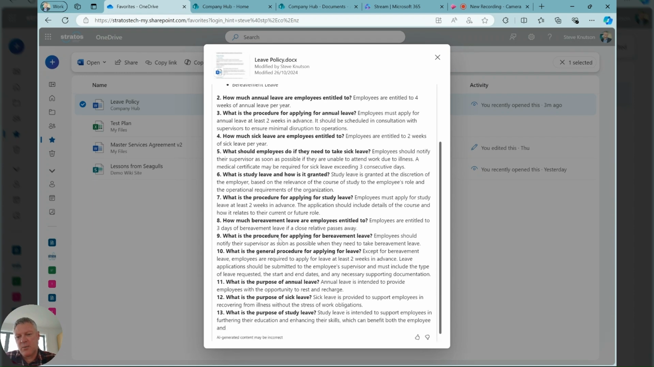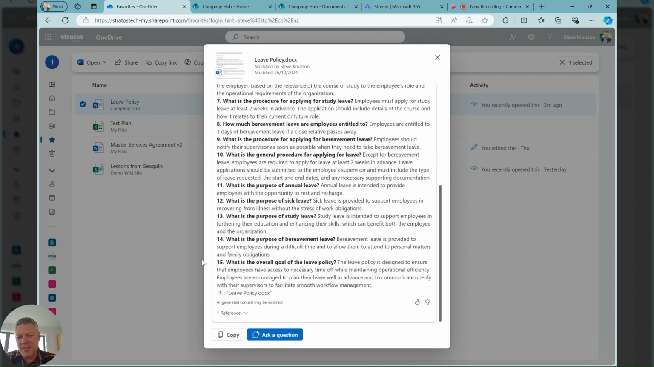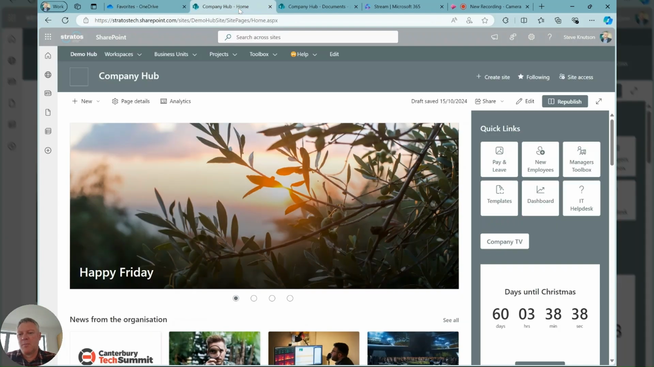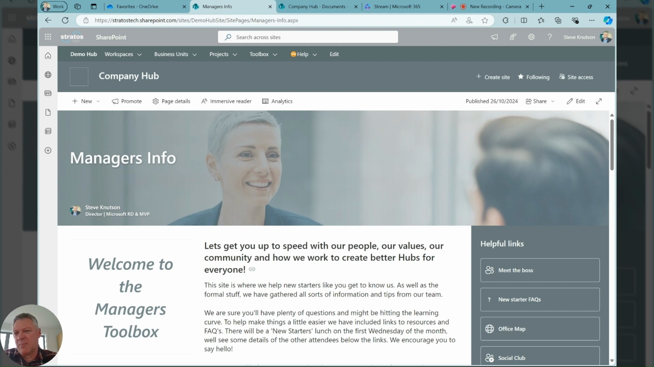And you'll see it's created quite a number of FAQs for me. It's still going. And then down the bottom, I'm going to copy the content. I can regenerate this if I wanted to, but I'm just going to copy the content. Now I'm going to hop over into my SharePoint site. And in SharePoint, I've got a manager's toolbox. So I'm going to use it and link it to here somehow.